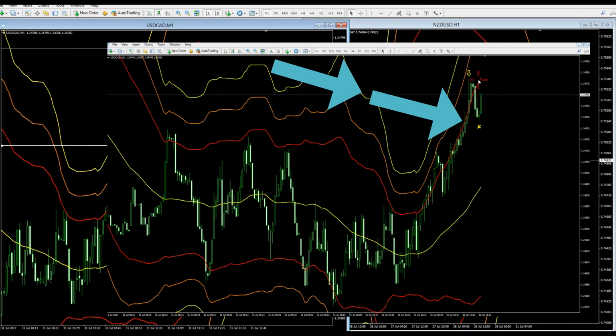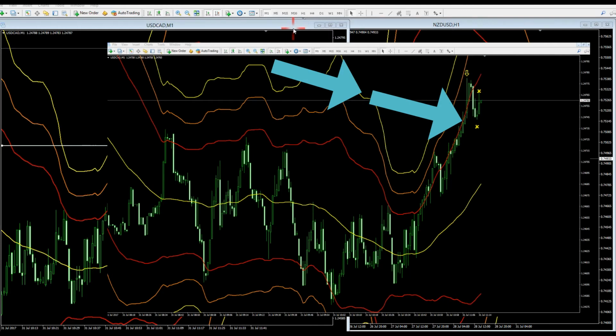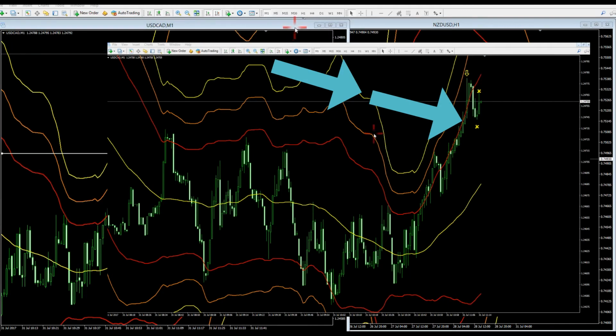Look what happened when I placed an arrow, which means that I would have entered there, or I would have entered on the other candle. You see the expiries. Okay guys, we're back. So those were the 2 expiries, both entries and expiries would have worked in this case.